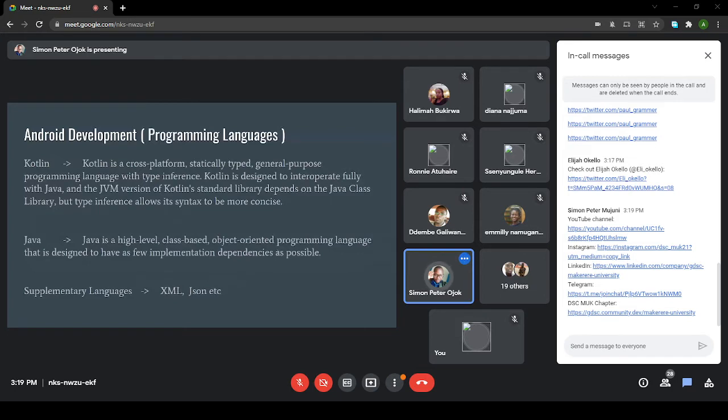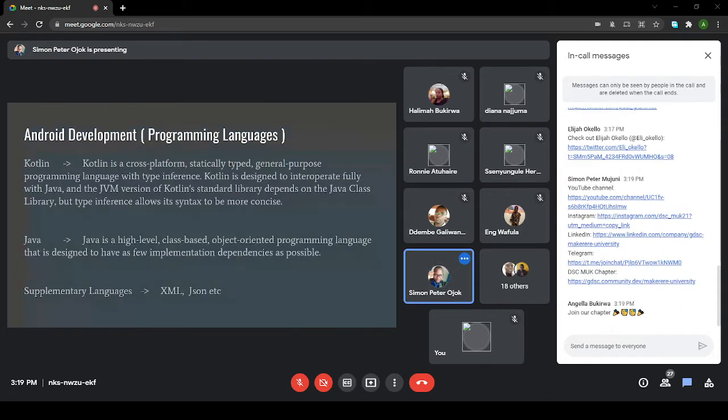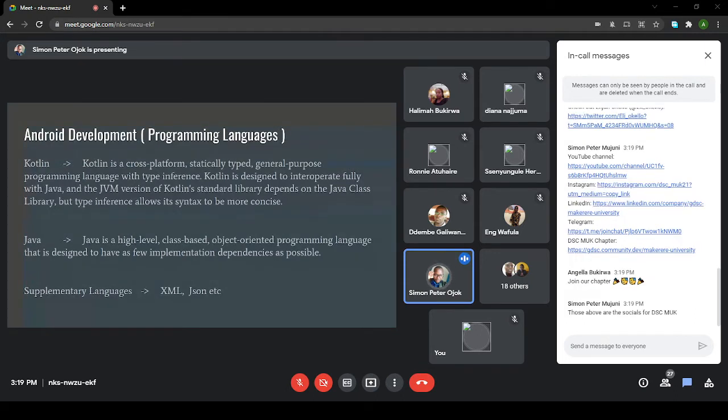Now let's go to Android development. Which language do you need to write Android apps? The first one on the list is Kotlin. Kotlin is a cross-platform, general-purpose programming language. It was made by JetBrains. Those are the people who are creating Android Studio as well, plus other software development kits. They are really good at their work, and they were contracted by Google to create Kotlin for them.